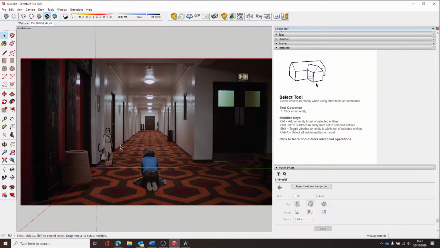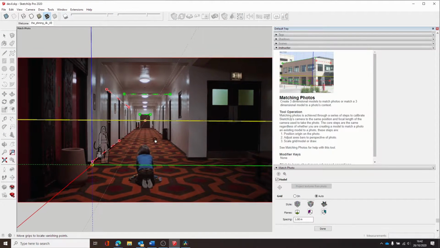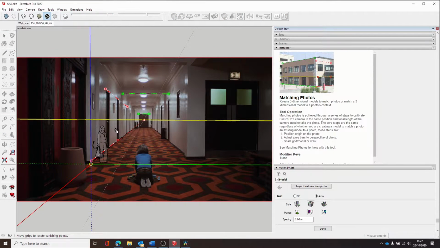But we can see here that our human scale model of Laura, Devil Laura, is very small compared to the photo. I guess we are thinking spooky at the moment, so maybe she's some kind of imp, but she's not, she's meant to be human, so let's deal with that.